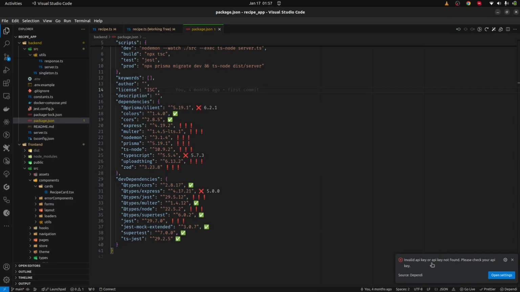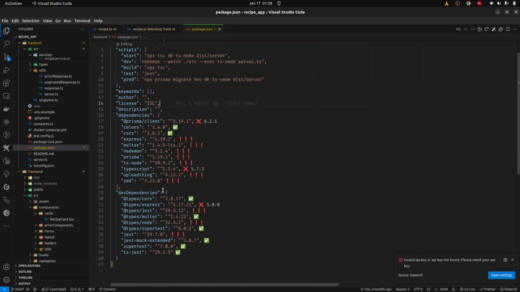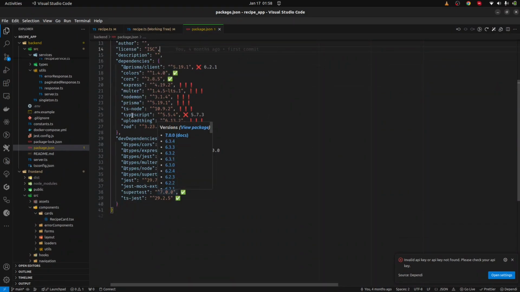Okay, invalid API key. You have to set an API key. There's a setting to set an API key which it will use to make that report, and which I don't have currently. So you can go ahead and explore and check out how to set the API key and go ahead and generate a report for your dependency.